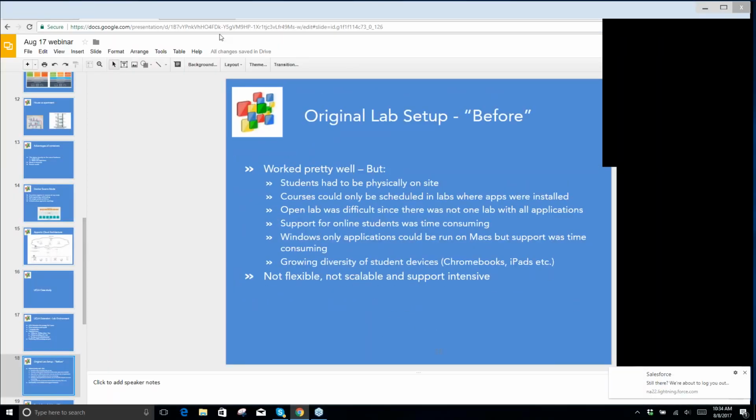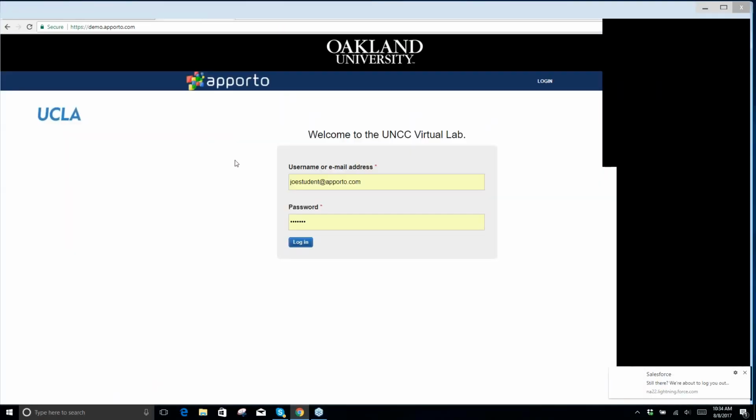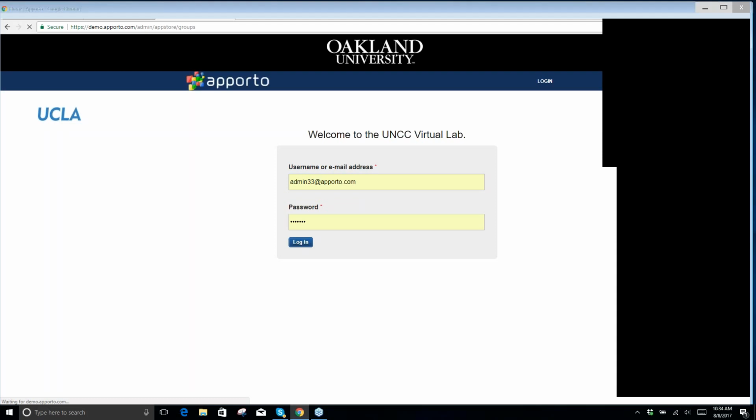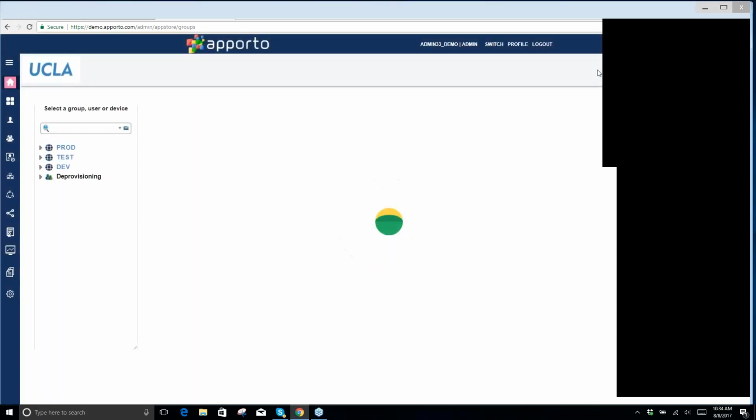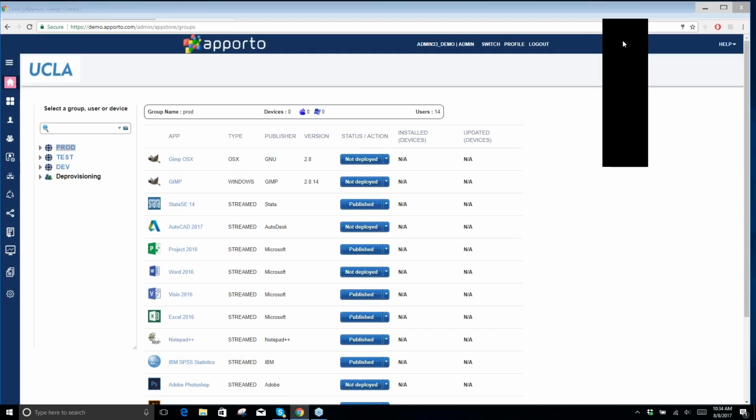Okay, so Derek showed you how a student logs in to the App Store to access, in his case, one desktop. But obviously, a student could very well be taking a number of courses, several of which may require access to apps. So really what we try to do is enable students to have access to the apps that they need, nothing more, nothing less.